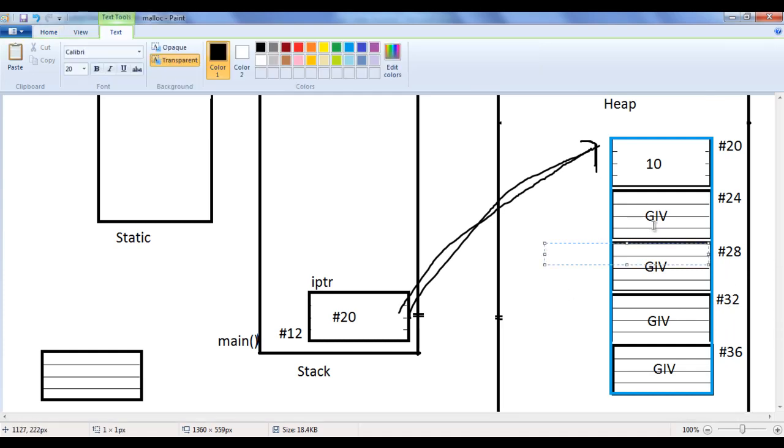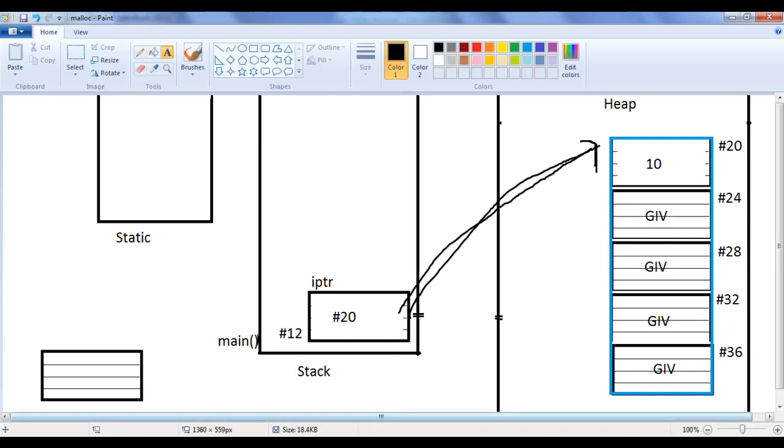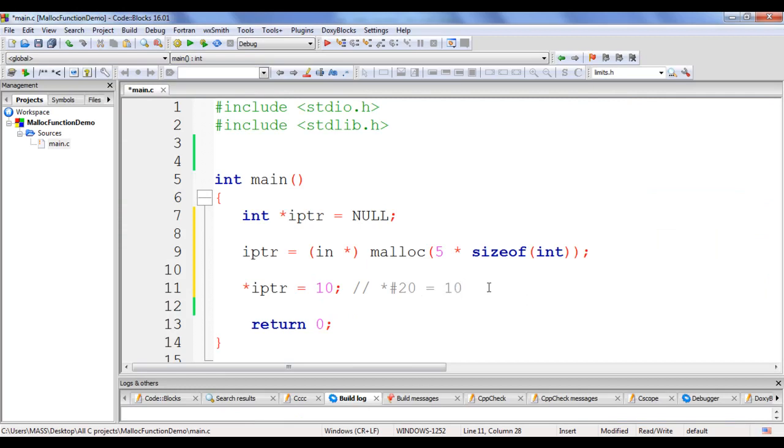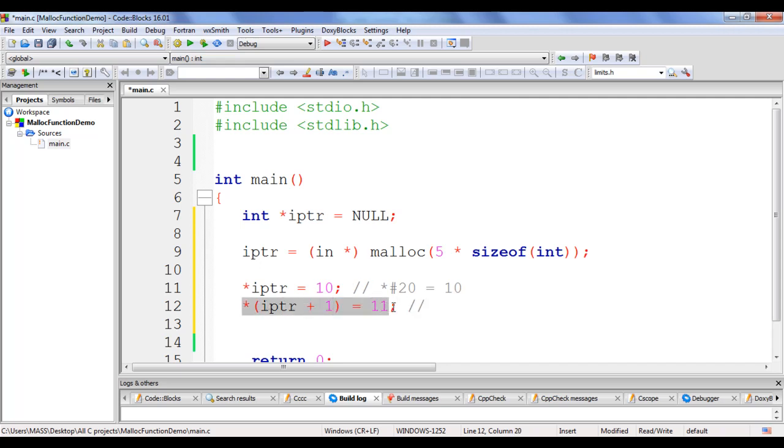We can set the value of #24. How do we do that? We write a mathematical expression *(iptr + 1) = 11; What happens when this expression is executed? Let me explain. I copy this expression and paste here.